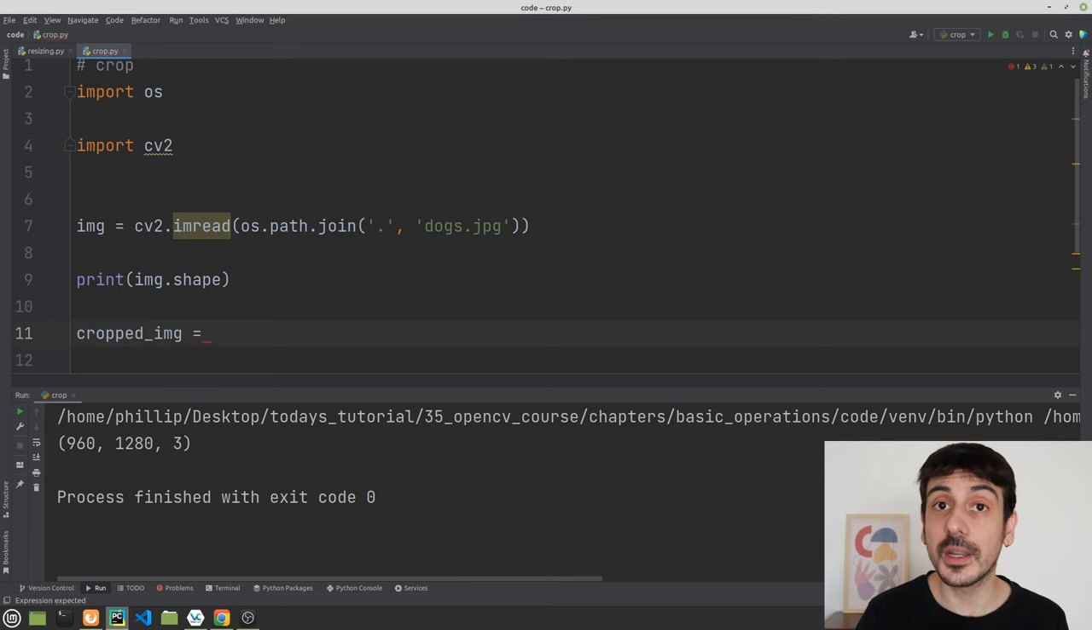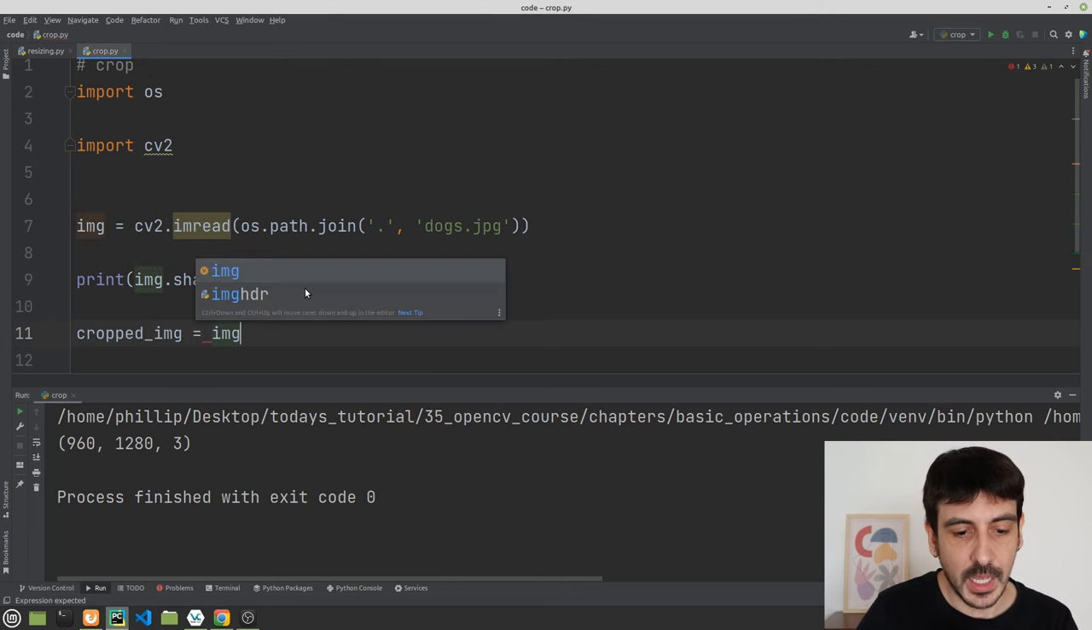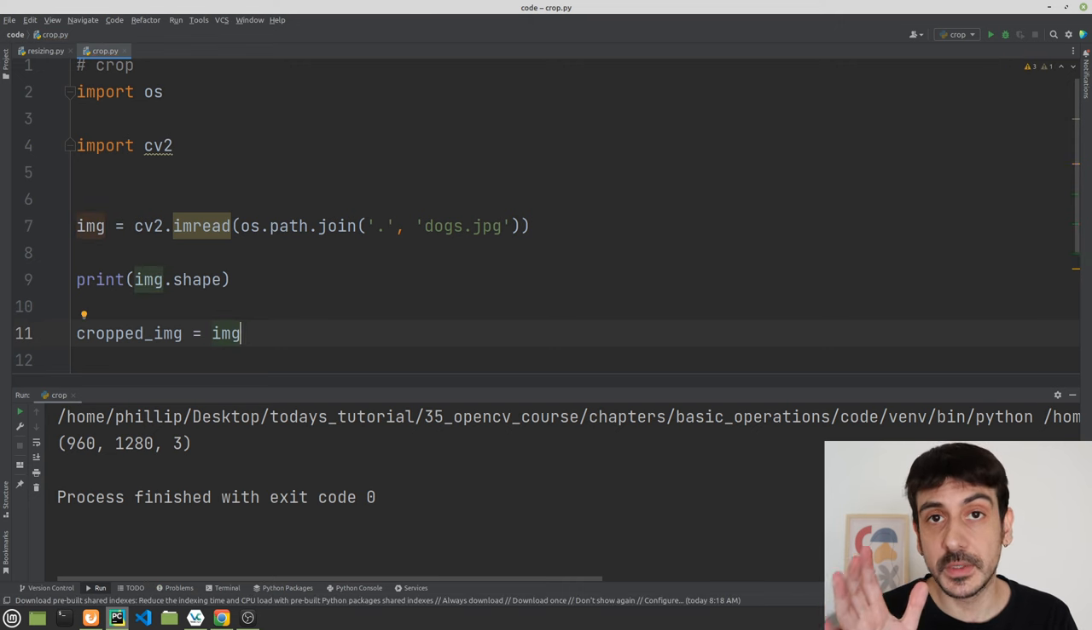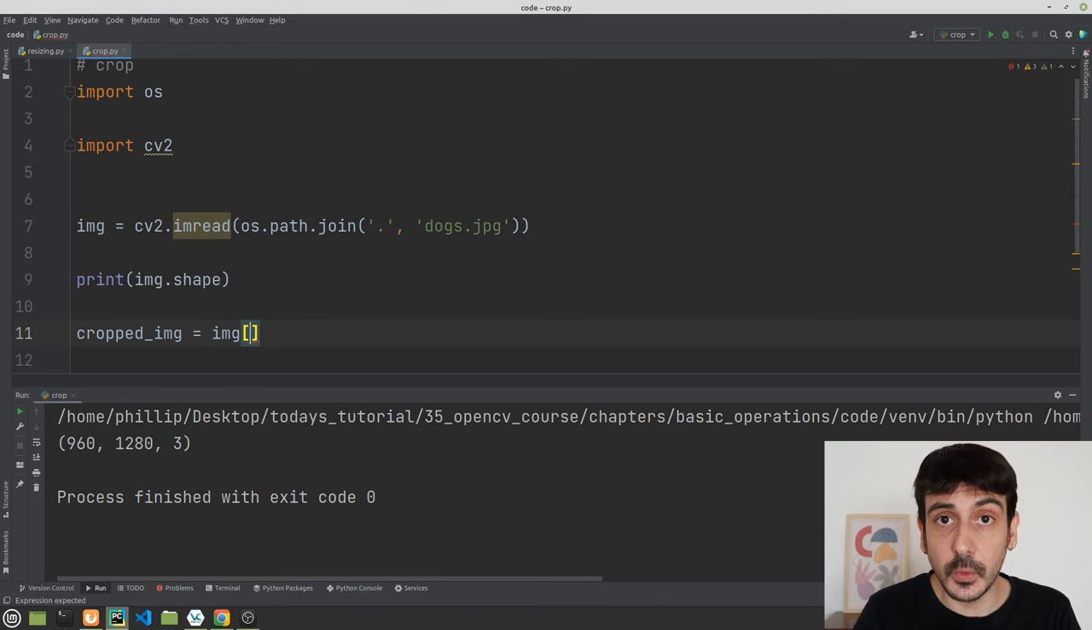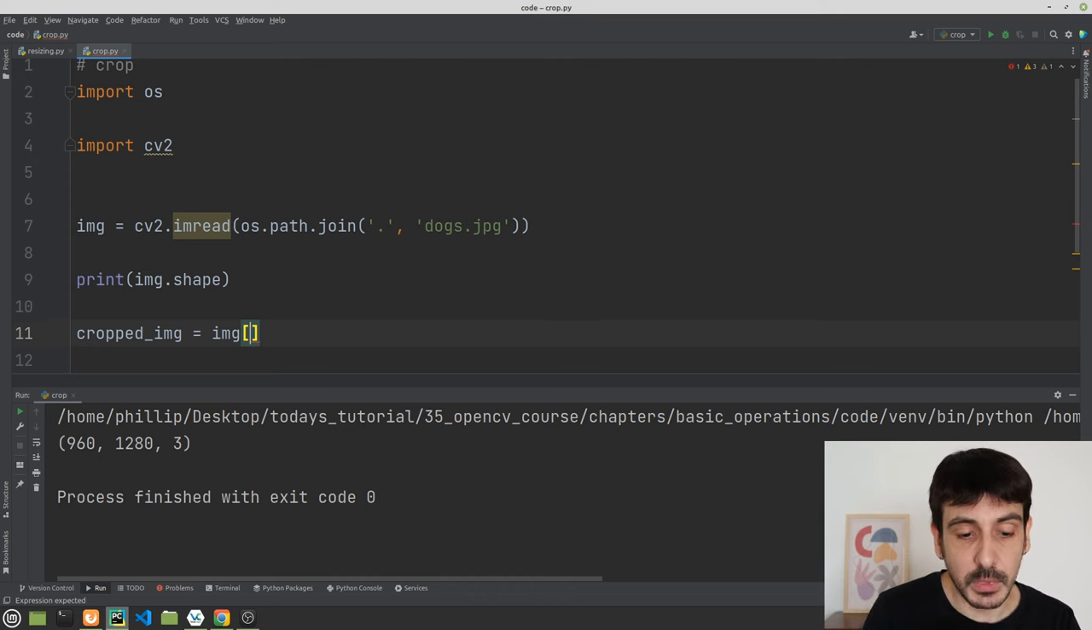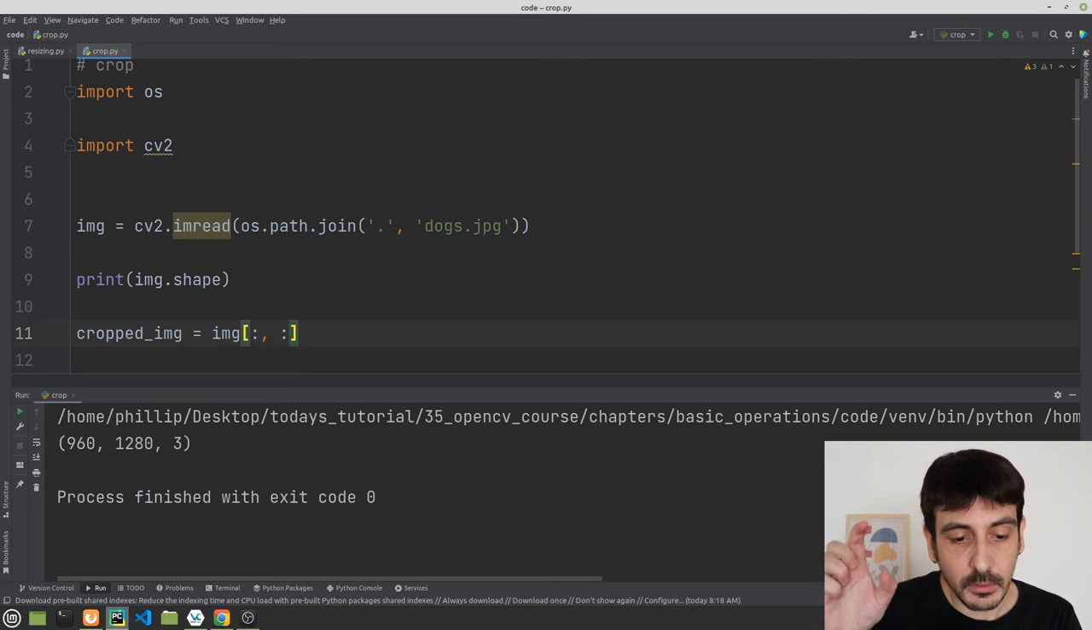And the way we are going to define this crop will be something like this. I am going to define a new variable, which is cropped image. And we are not going to use an OpenCV function. The way we are going to crop an image is by selecting the intervals we want for the crop. Remember that an image in OpenCV is a NumPy array. So we just specify the intervals we need.